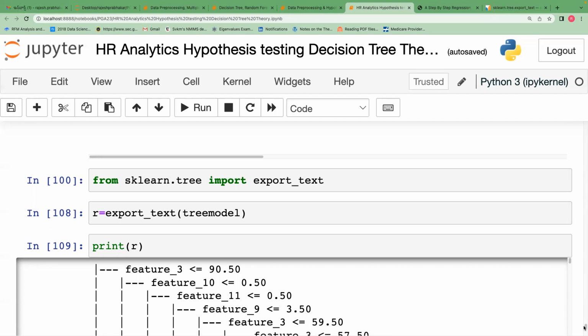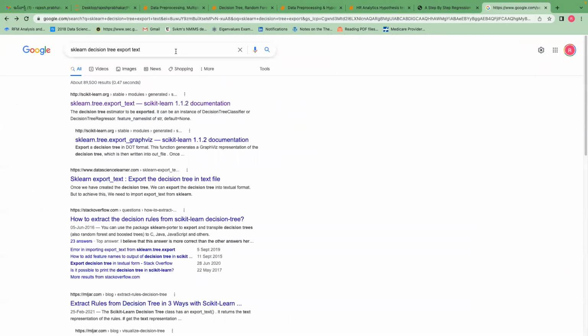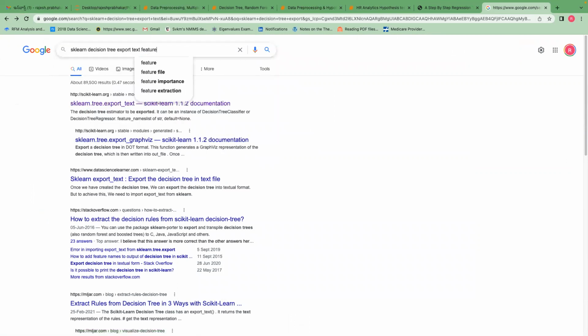So we got the tree version. Now, why are we not getting the feature names? That is what I have to check. Export tree, feature names.